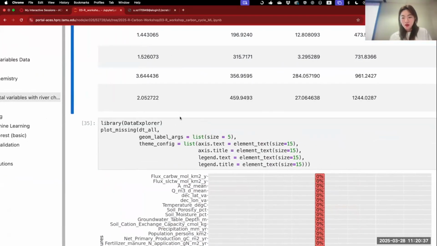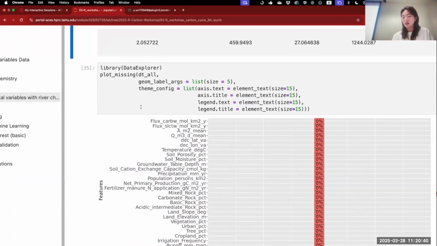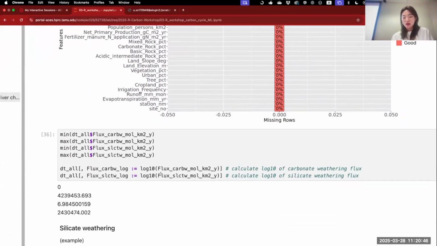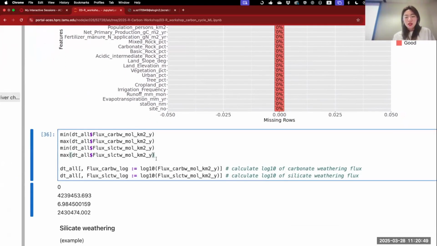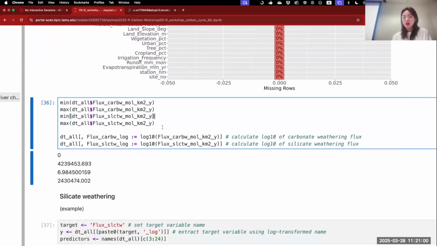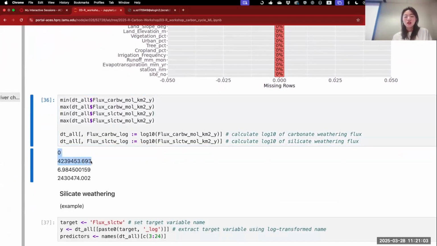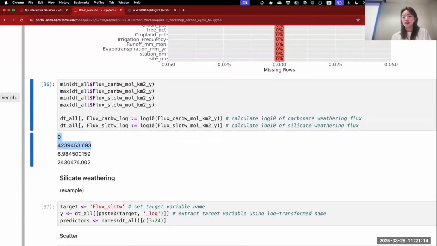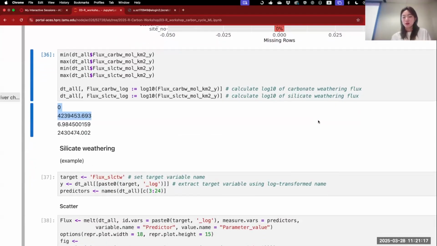We can also check if there is any missing data, and it shows that there's no missing data, which is perfect. And to check the minimum and the maximum value of the flux, we can see that we use a logarithm transformation here. It is because the flux values vary across a very large scale. So to avoid the skewness, we usually use a logarithm transform for the flux value.